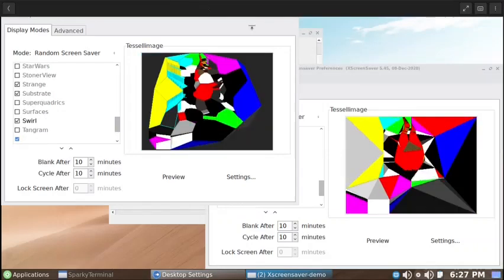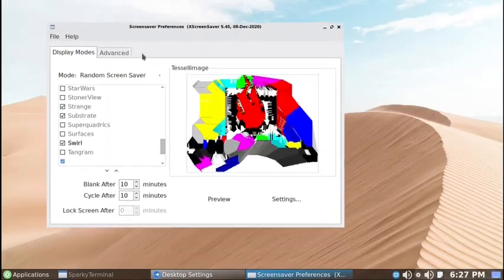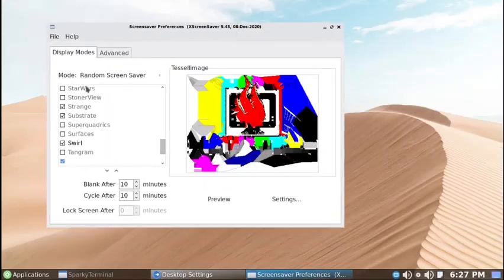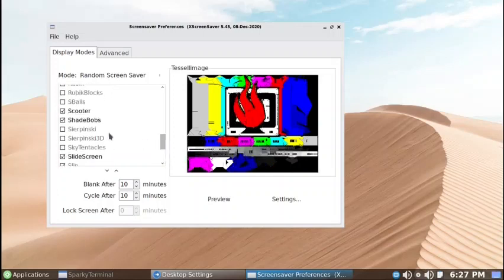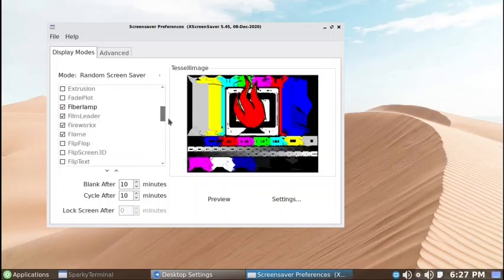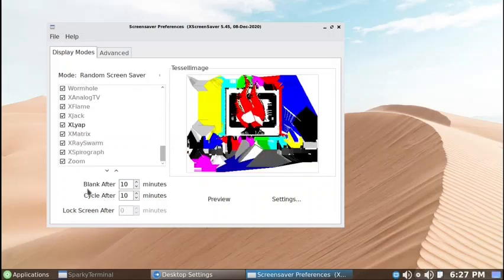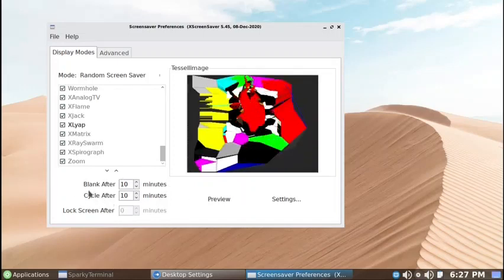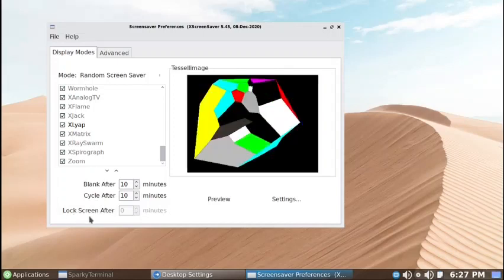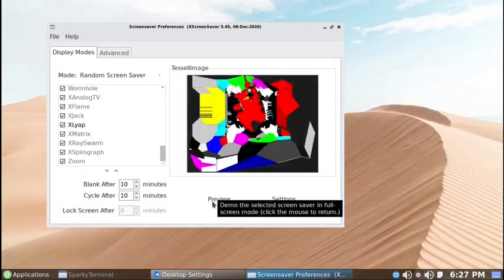Okay, so these are the multiple windows that are open. Now you can see there are multiple screensavers to choose from. The ticked ones are in use, and those are downloaded and saved to the system folders, and you can use them. You can specify the typical screensaver settings like blank after, cycle after, lock screen after. You can even preview the newly set screensaver.